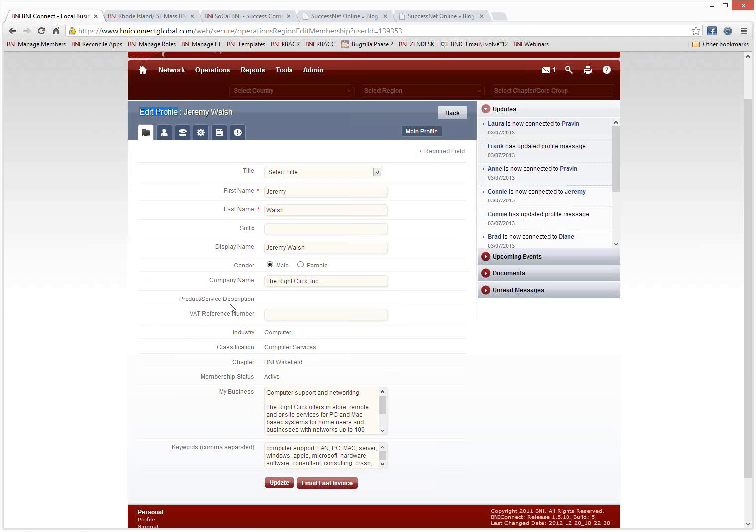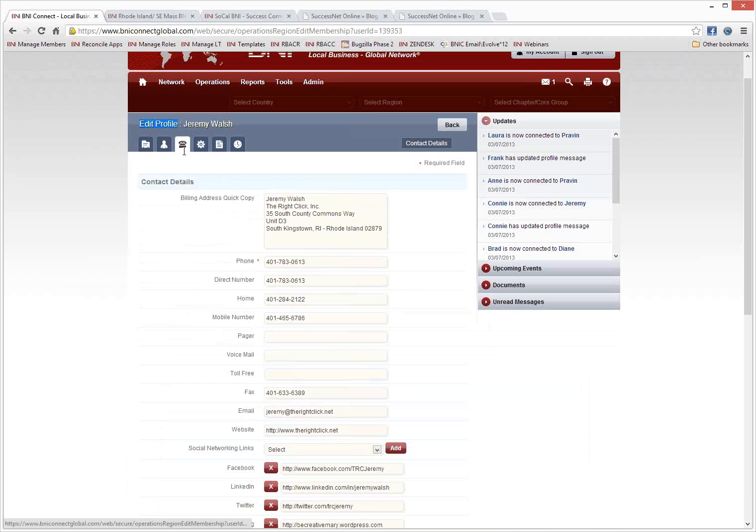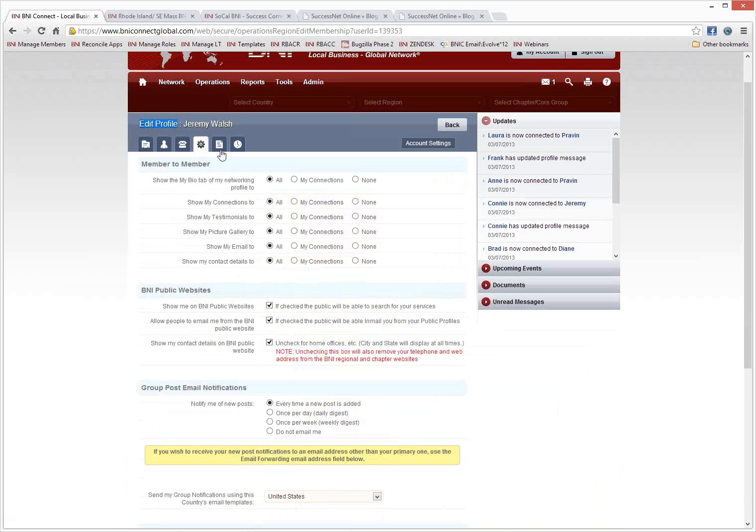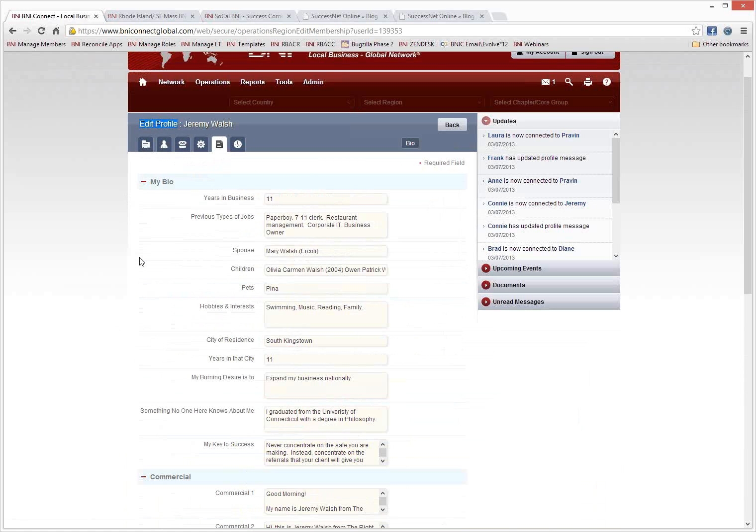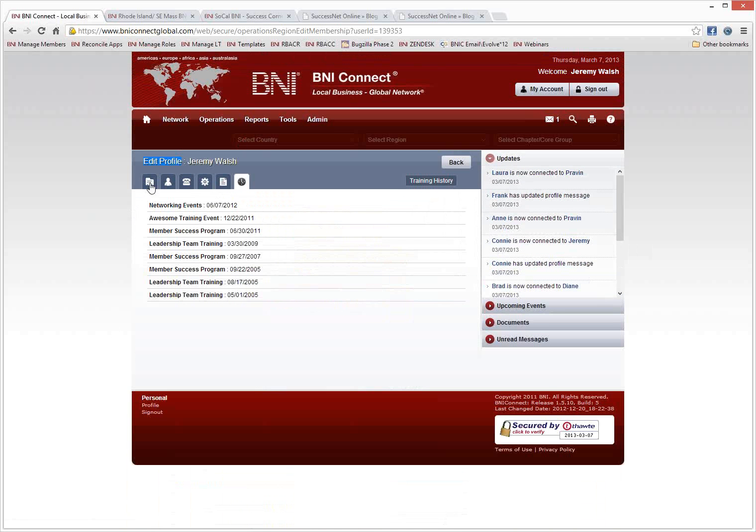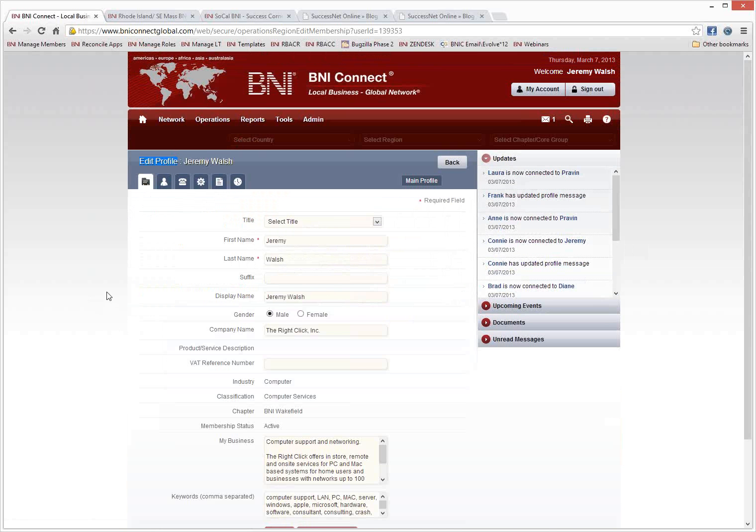This first one is the Main Profile tab. The second one is the User Profile tab. The third one is the Contact Details. Fourth one is the Account Settings. The fifth one is the Bio. And the sixth one is your training history. So let's start with the first one, which is the Main Profile.